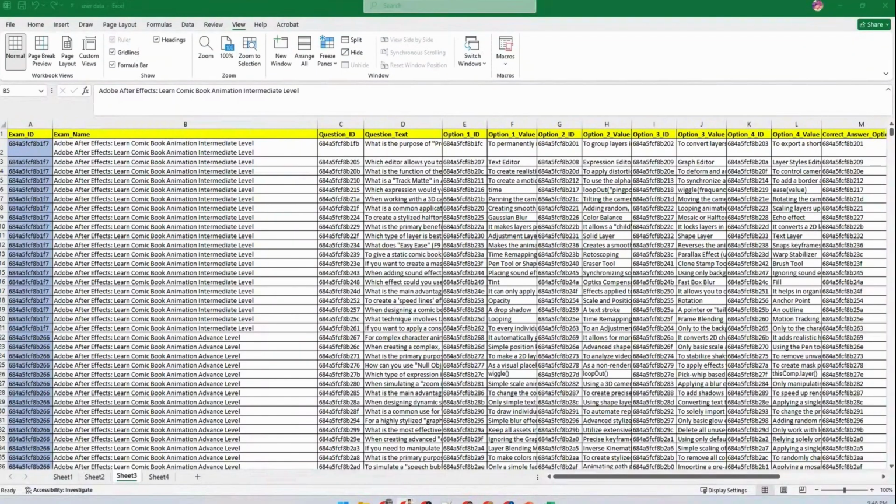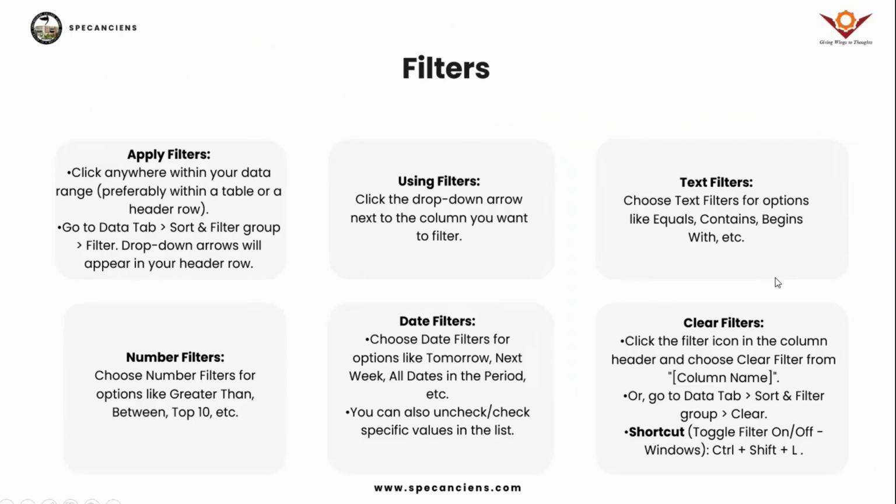Let me switch back to the slides, and then I'll move on to one of my most favorite topics, filters. Has anyone used filters in Excel earlier? Like, have you used filters by clicking on buttons or with shortcuts? How have you used it?